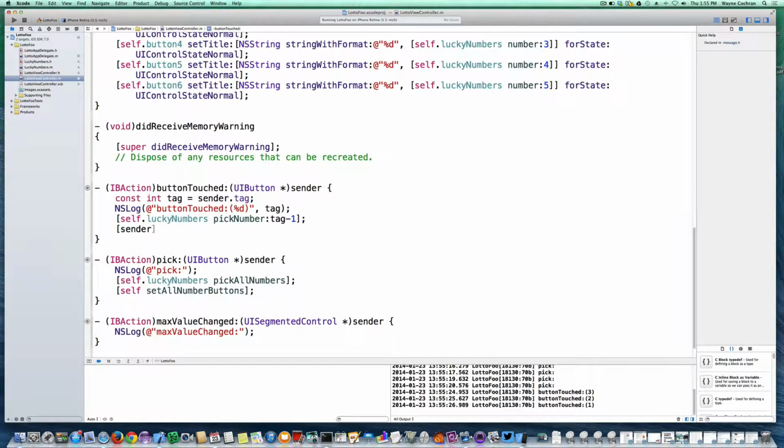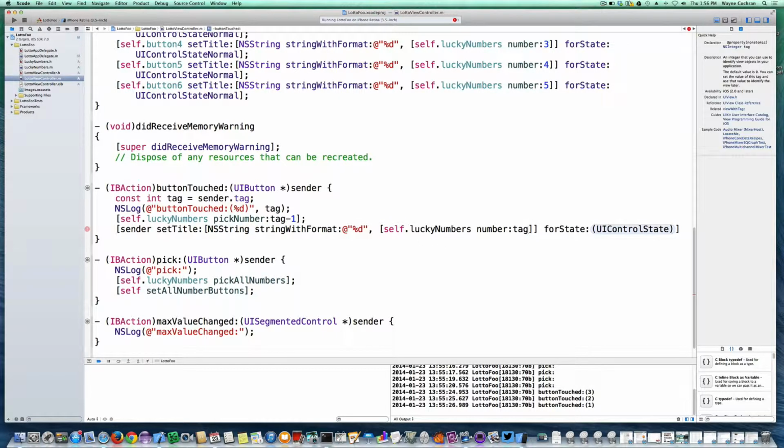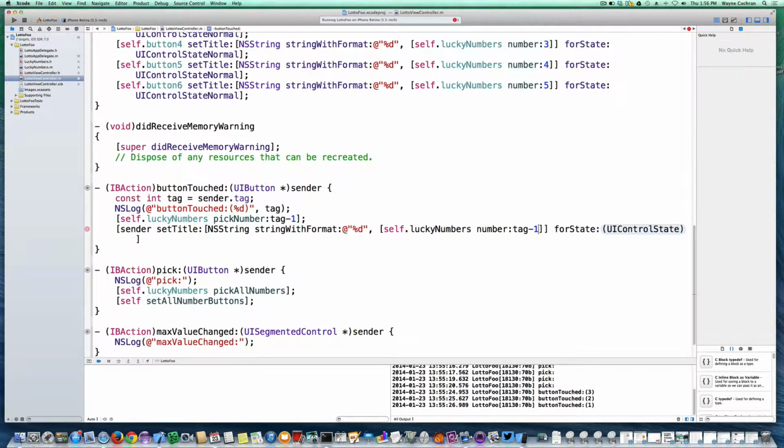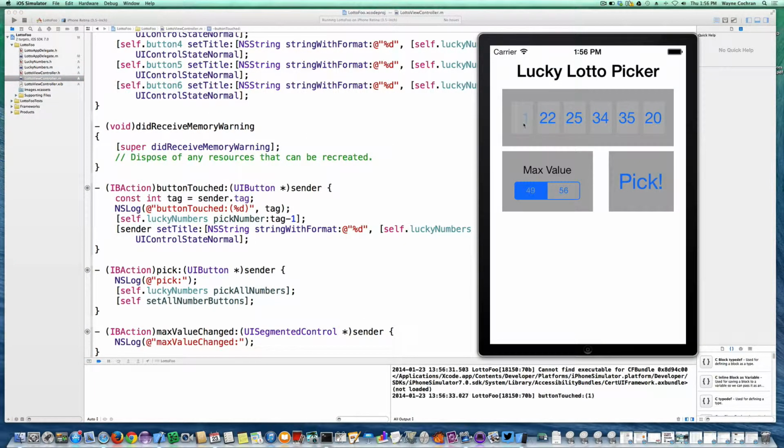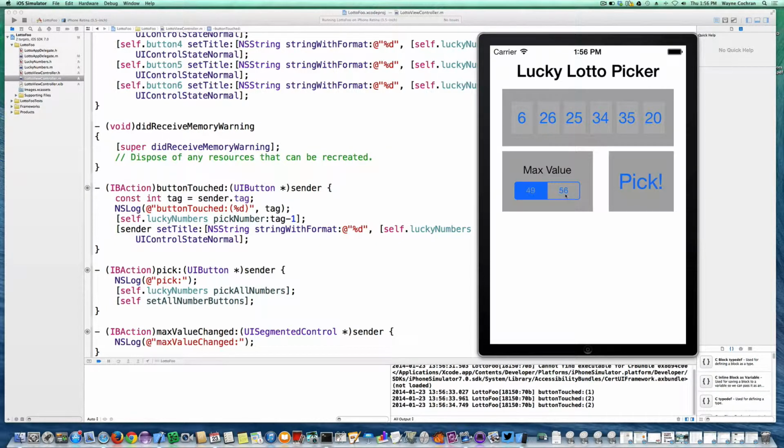So the sender is the actual button. I'm going to say set title for state, and it's going to be the same as before, so I'll copy that down here, and it's going to be for tag minus 1, and for UIControlState normal. And that should do it. So whenever an individual button is touched, let's give that a go. All right, so now if I click on an individual button, notice it picks a new lucky number.